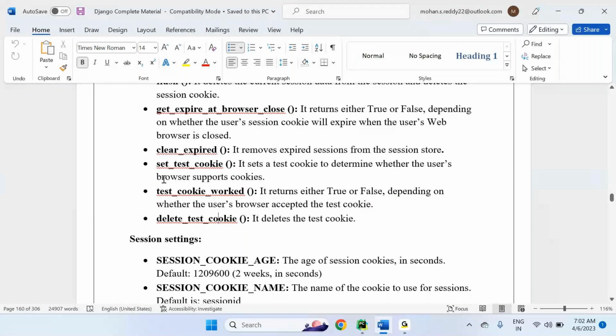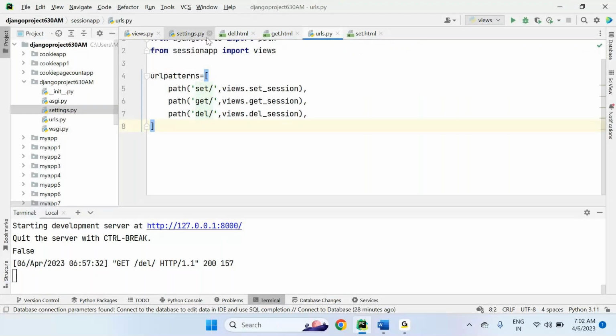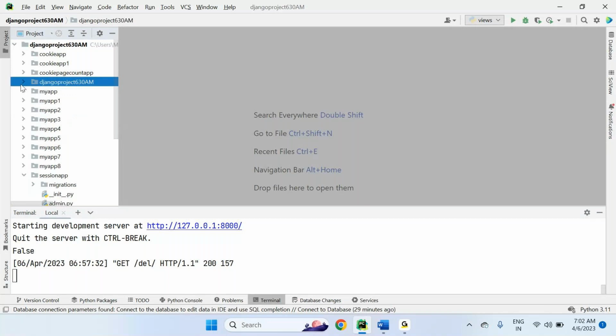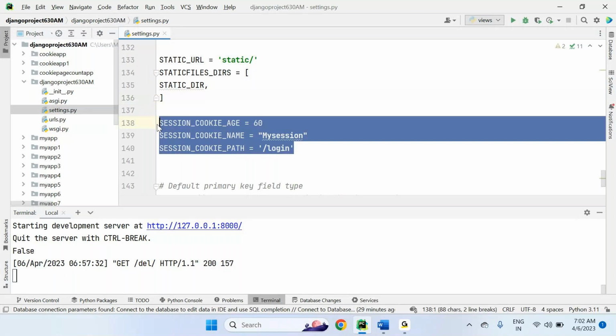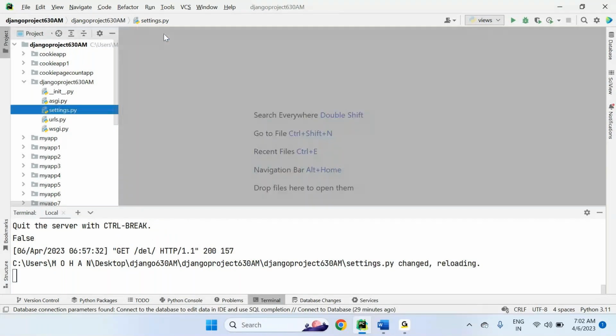So for these three methods, I'm creating a new, fresh application, because we have a lot of code in this application. So that's the reason. Just remove this complete settings, views, and del.html, get.html, URLs, and clean it completely. In the settings.py also, I just want to keep this in a comment section. Yes. Now let me create a new application. What is the application name? We are testing the cookies.